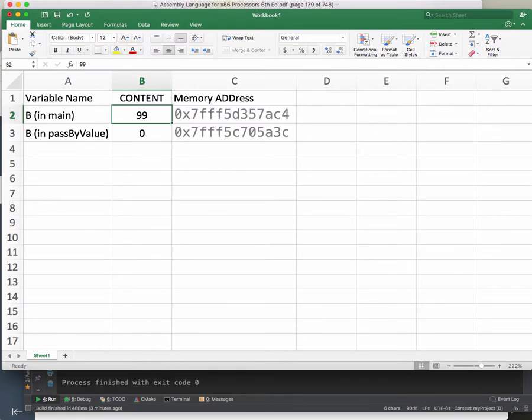Just like if I was to change this, and this was 99, then this doesn't change. So changing one does not affect the other. And that's what we're doing with pass by value. So this was the 0, this was the 99. Does that make sense? Any questions?